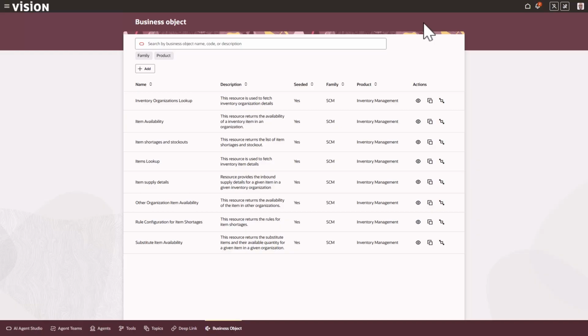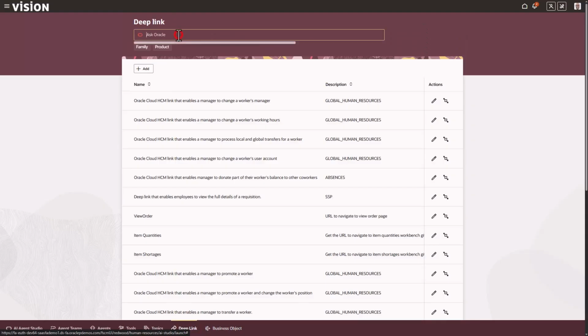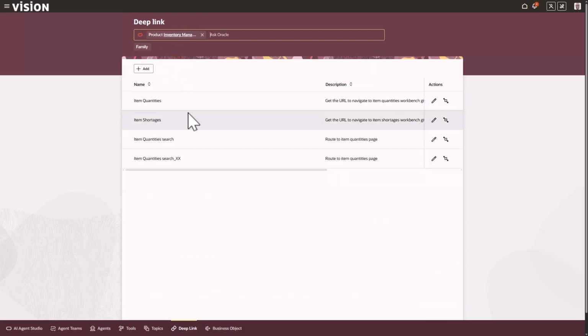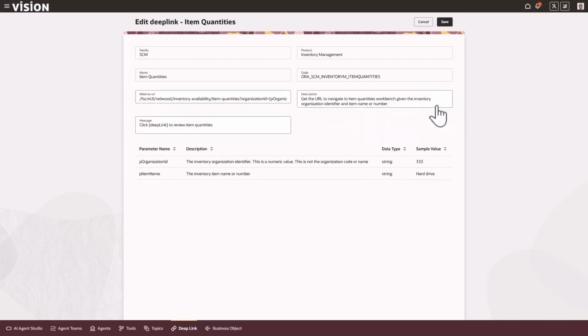Now let's go and review the deep links. Click on the Deep Link tab. Again search for Inventory Management. You can see the pre-configured deep links here. Click the edit icon for item quantities. Review the family, product, name and relative URL. Update the message text if needed so the end user sees a friendly link label. Check the parameters required by the deep link. Click on Cancel.